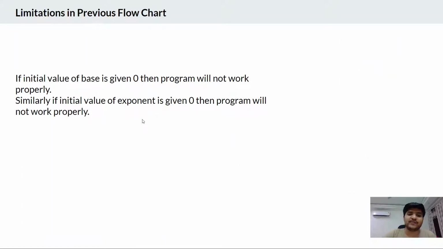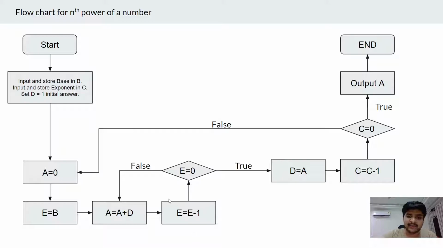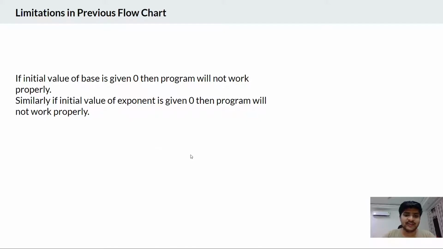Similarly, if the initial value of exponent is given 0, then also the program will not work properly. You can clearly see that if b is not 0, but the value of c is 0, then the program will come here. Then this loop will run b number of times, very fine. But when we go in this direction, then c will become minus 1. And as soon as c becomes minus 1, it will never be equal to 0, and it will run this loop infinitely, and c will keep on decreasing. Thus if c is 0, then also our program will not work. So to take out these limitations, we have to change our flowchart a little.